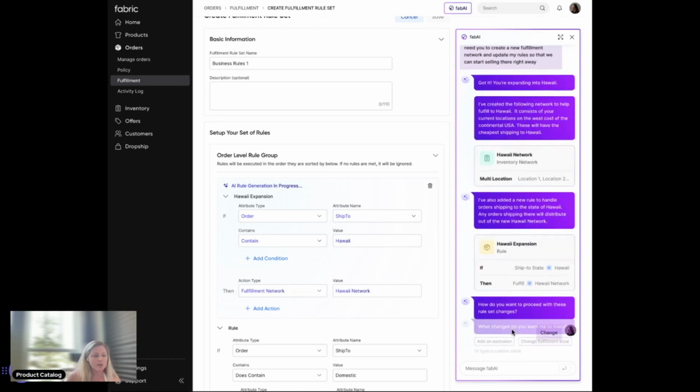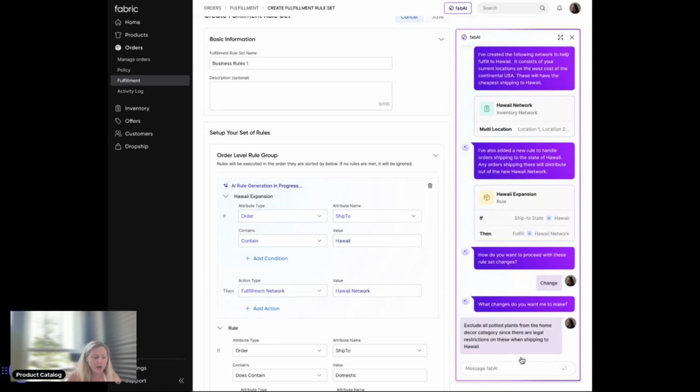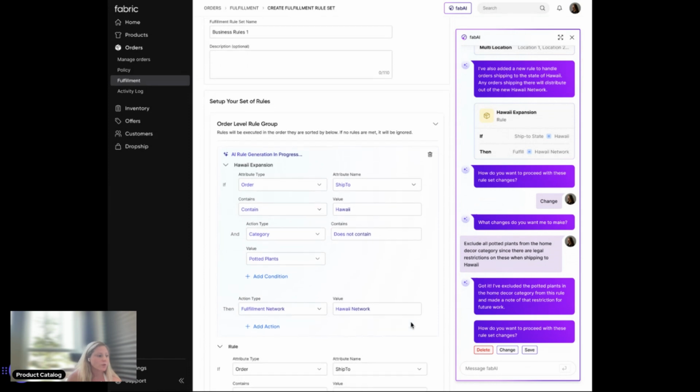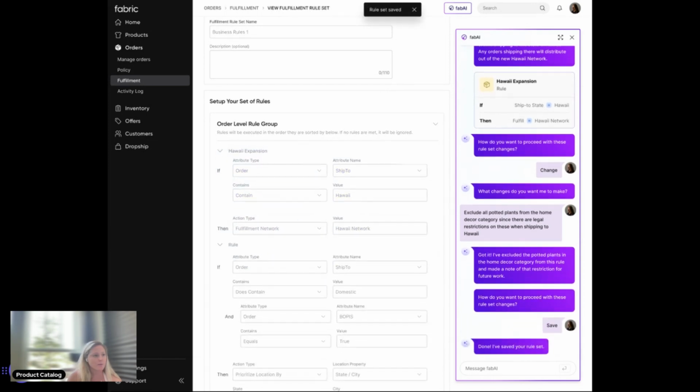Looks pretty good, but I know I need to make one change. I need it to exclude all potted plants from the home decor category because there are some legal restrictions on shipping those products to Hawaii. So, as you can see, as I was agreeing to and adding these exclusion rules, it was adding it all here to the form in real time for me. Everything looks pretty good, so I'm going to go ahead and click Save there.